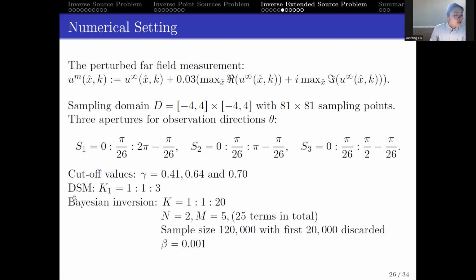For this inverse source problem, we will take the wave numbers in the DSM to be from 1 to 3, and the corresponding cutoff values for the choice of the disk B hat are 0.41, 0.64, and 0.70 by trial and error.